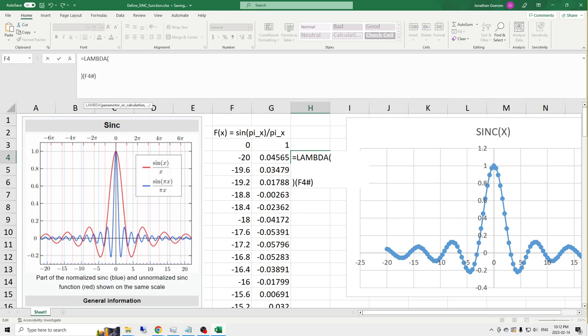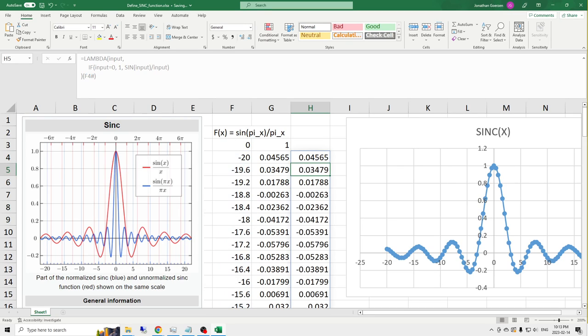What I'm gonna say is, well, we'll take the exact same thing that we have already written. Give the lambda an input. That's the only input we need. So if the input is equal to zero, output one, otherwise take the sine of the input and divide it by the input. That's exactly what we had written before, just now inside of a lambda. We'll hit enter. And that spits out exactly the same thing. In fact, it's just perfect.